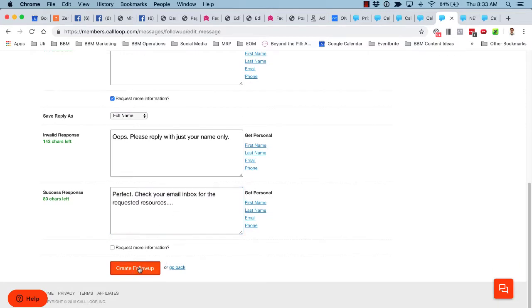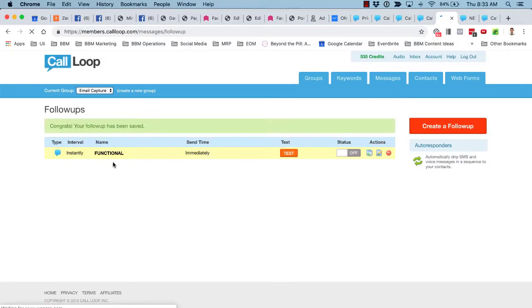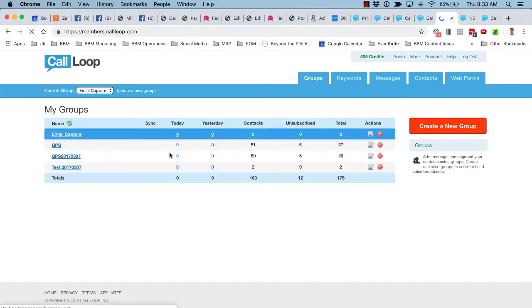And now we just click create follow-up. So now I have a follow-up sequence. Make sure you're turning the status on, and then you can just text your keyword to the phone number and make sure that you get the emails. Then essentially what it will do is collect your information, and you can then check this campaign to see that the first name, last name, email and the phone number were collected, and that the resources go out.